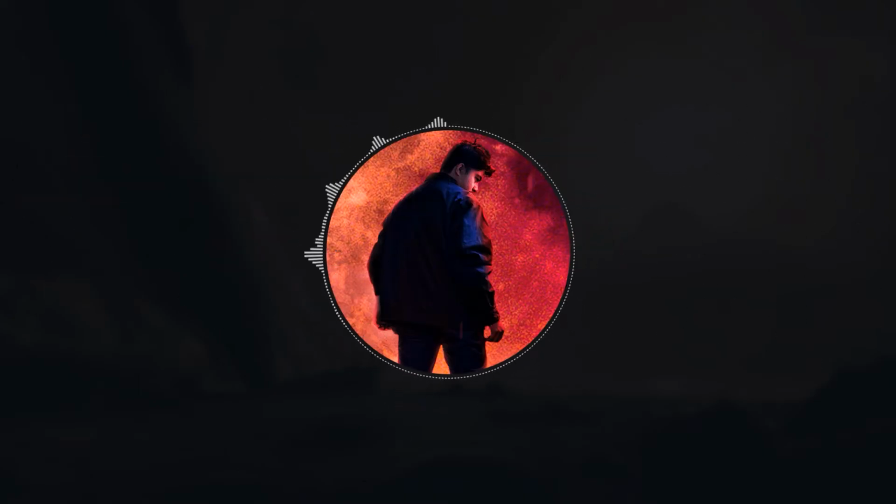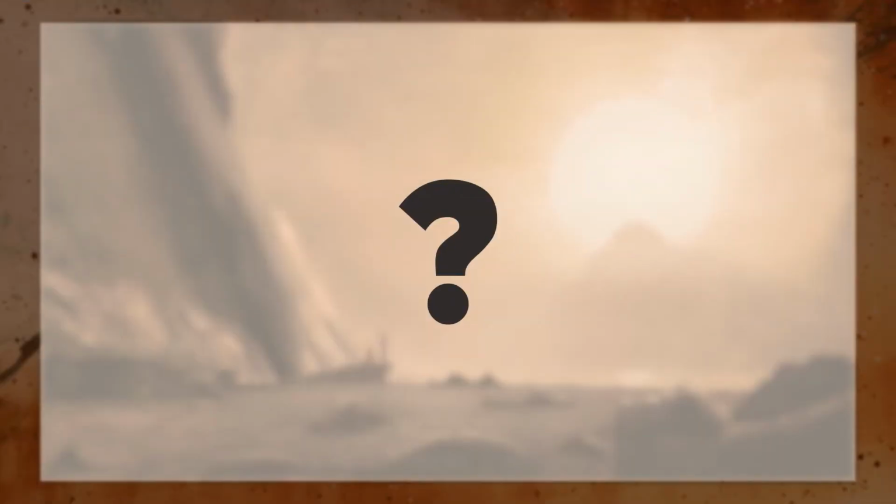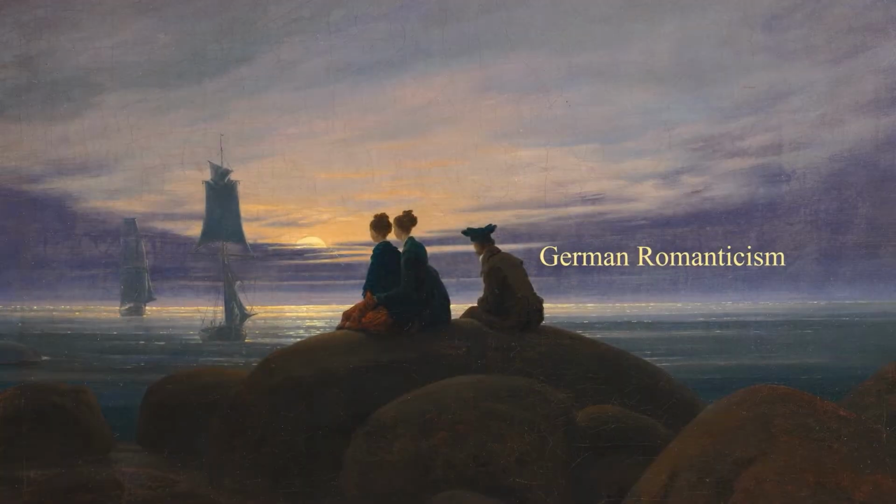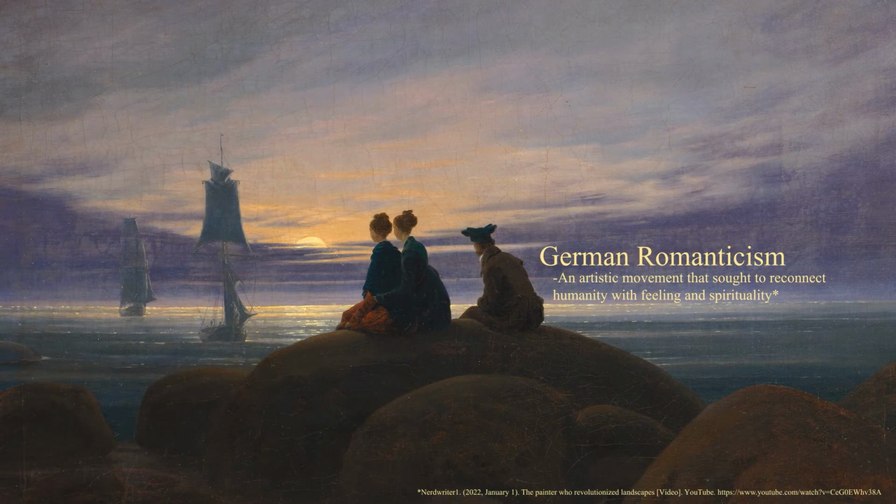Today's recent artwork is one of my favorites, and it's one of the most exciting things that I will show you today. To give a little context to the artwork, this artwork is inspired by Caspar David Friedrich, a German painter during the 1800s, and he is associated with German Romanticism. German Romanticism is an artistic movement that sought to reconnect humanity with feeling and spirituality.